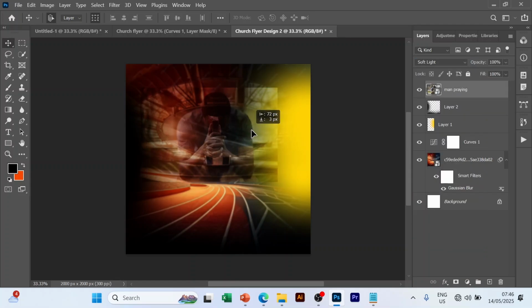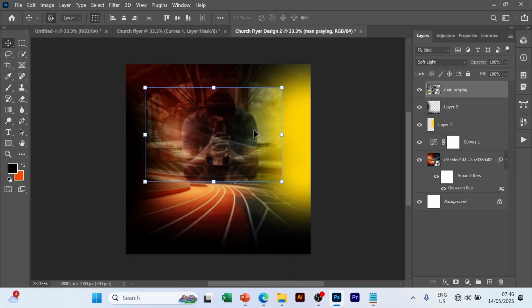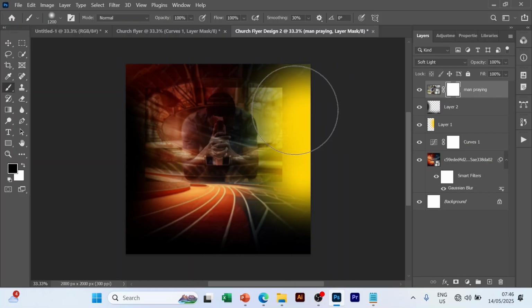When that is done, so I'm going to click on B. I'm going to mask. I'll click on mask. Then I'm going to erase the edge, this edge. So make sure your foreground color is black. I'm going to blend the edge together with the background. So we carefully do that. Good. Okay.